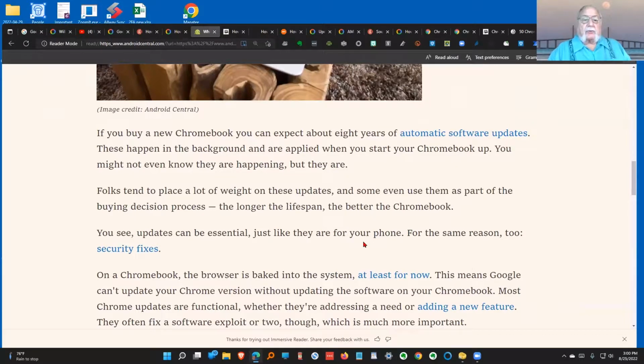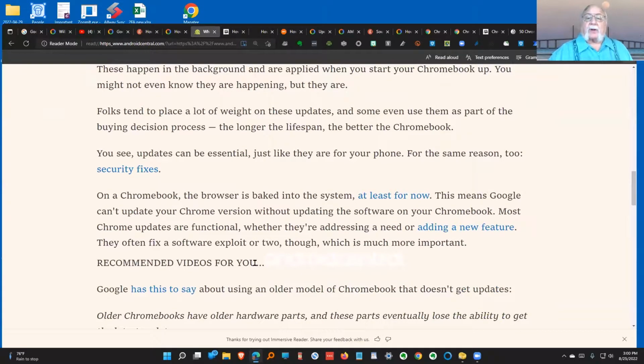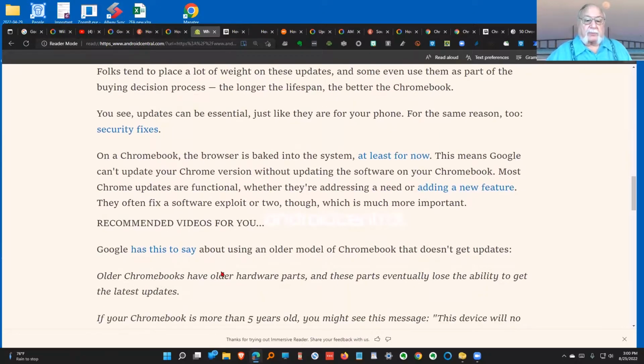Now, updates can be essential, as they are for your phone, for the same reason: they're security fixes. On a Chromebook, however, the browser is baked into the system, at least for now, because there has been talk about it being separated. This means that Google can update your Chrome version without you updating the software on your Chromebook. Most Chrome updates are functional, whether they're addressing a need or adding a new feature. They often fix a software exploit or two, though, which is much more important. And so there are some videos mentioned here and so on.